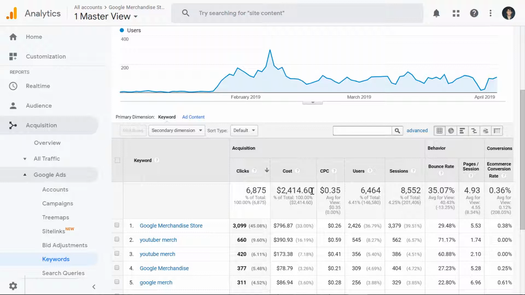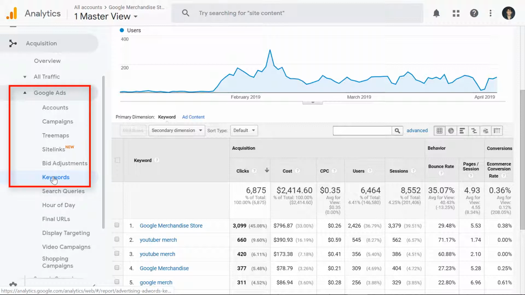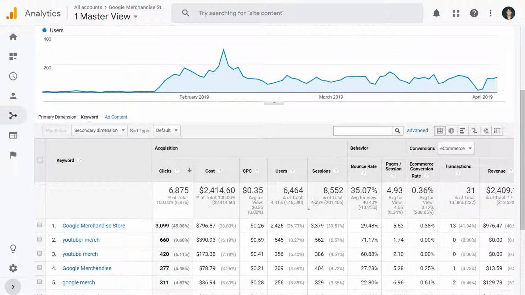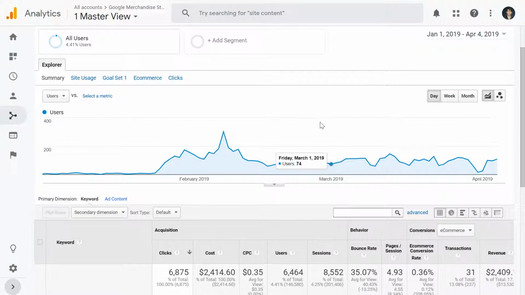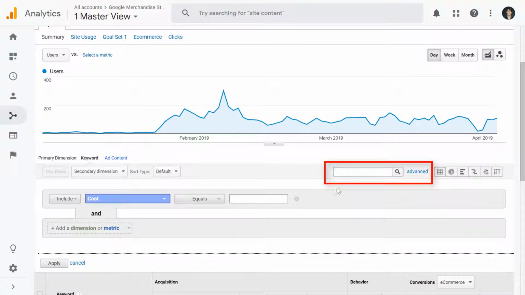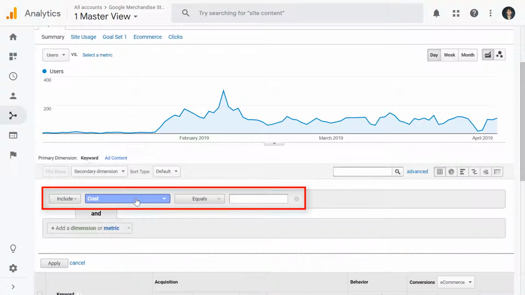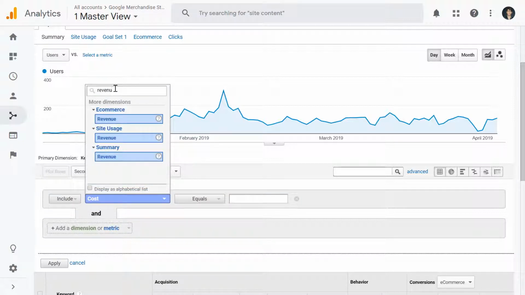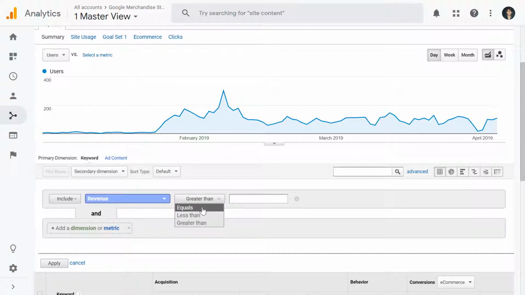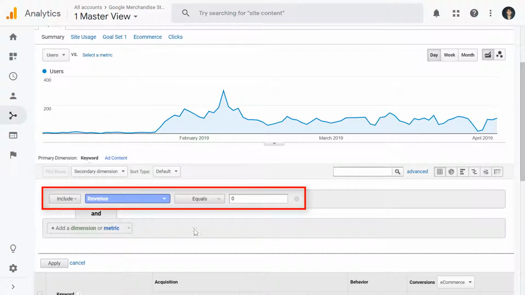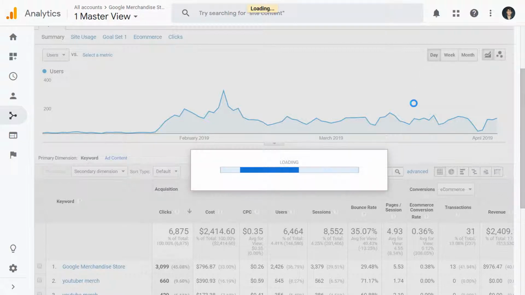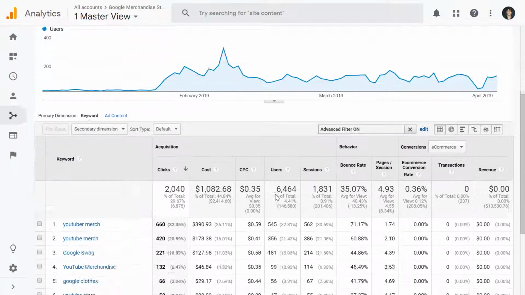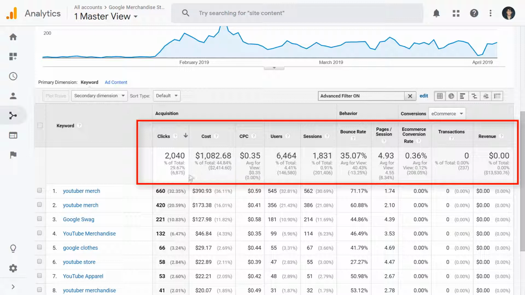To identify your zero revenue keywords, we are in the keyword section in the Google Ads report here. Then over in the search bar, just below the graph, we click on advanced. Then we go to our fields and type in revenue: e-commerce revenue equals 0. So we have spent $1,000 on keywords that have driven no revenue over that date range.